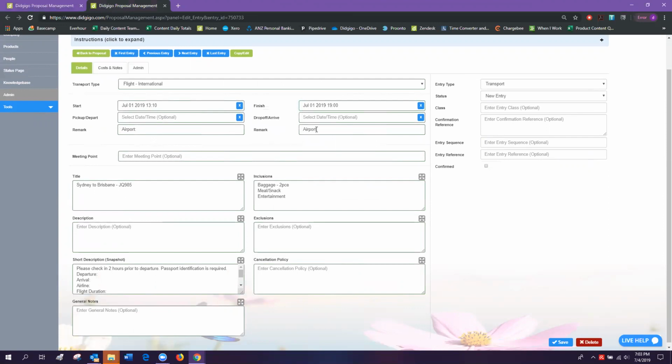Didgigo's already populated some information in these fields for us. We may like to put in here that this is the Sydney Terminal 1 to Brisbane Terminal 2. If you don't want to use this field, you can also use it down here. If you like what you see here with Didgigo, the information that we've already put in for you, you can simply start adding in some information. Considering I've put in the departure and arrival information already up here, I'm going to go ahead and remove that.